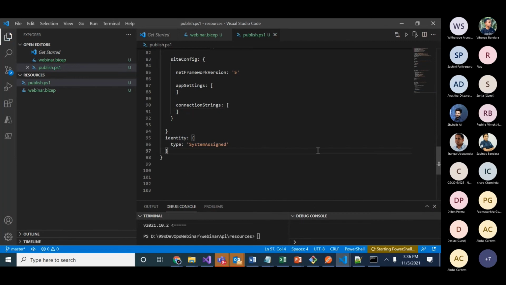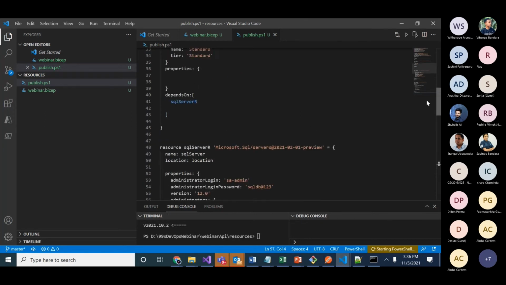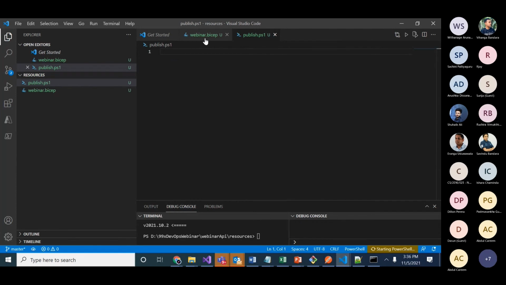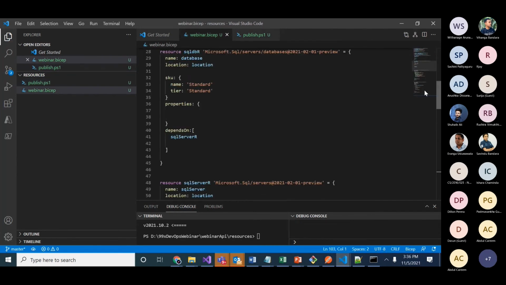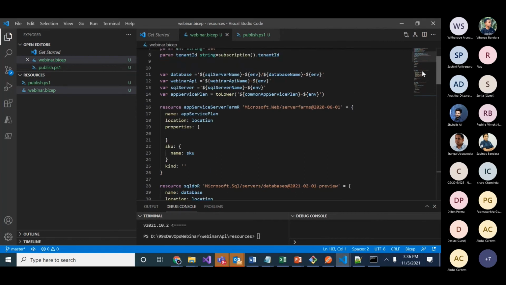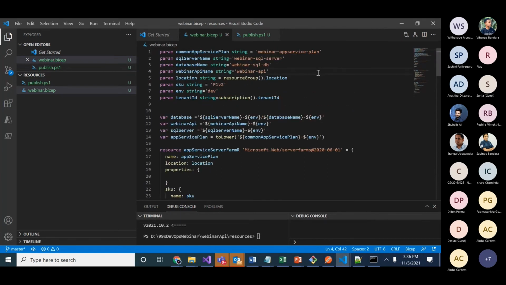Right, so going through the, sorry, I have pasted it here. This is the bicep file. So going through the bicep files, this is where you keep your architecture or the structure of your resources.